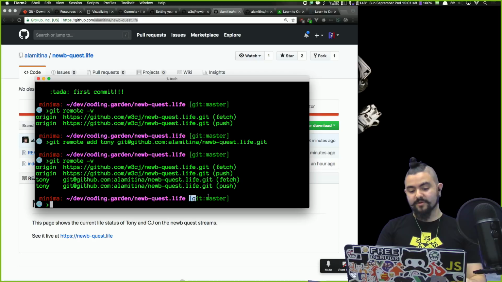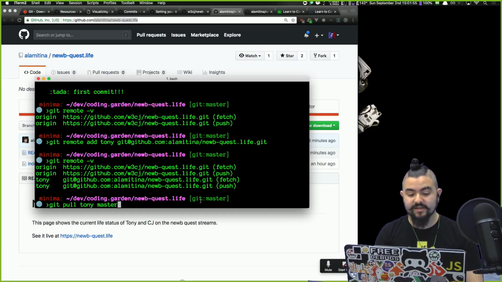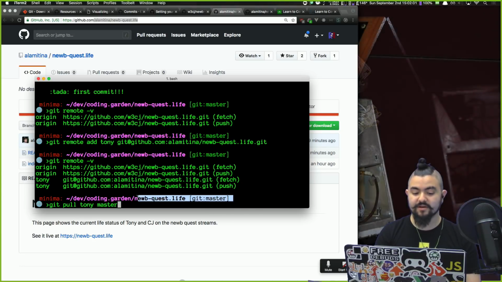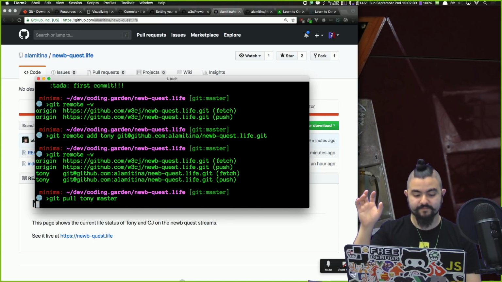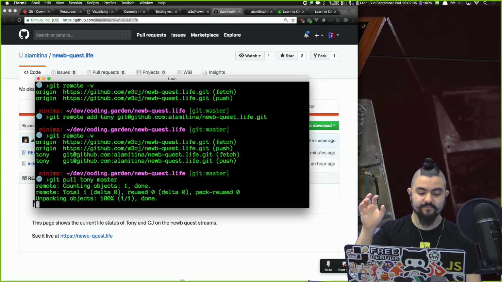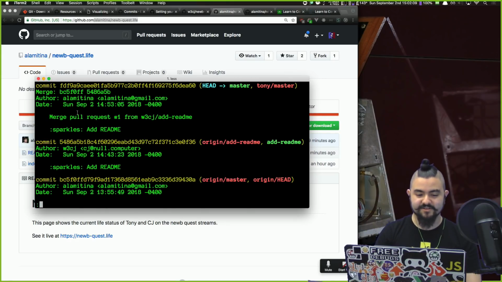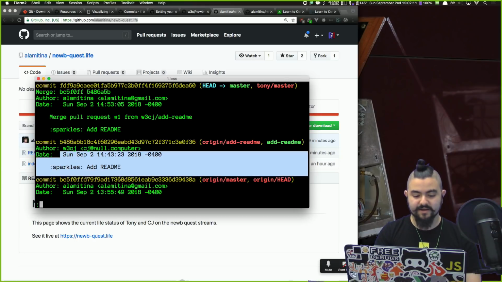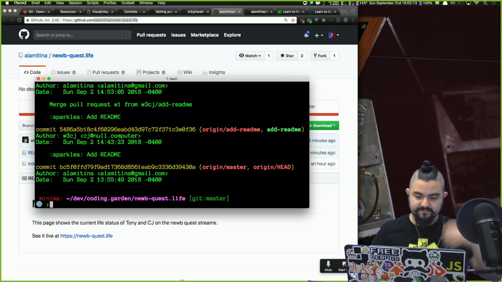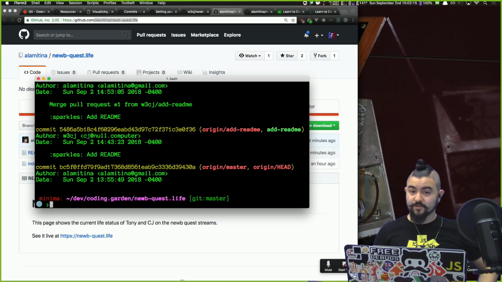And so now that I'm on the master branch, I can actually do git pull Tony master, and that's going to take any of the commits that are on the Tony remote and the master branch and pull them down locally into my master branch here. And now if I do a git log, it has everything. So it has the merge, it has my commit, it has Tony's commit as well. Cool?